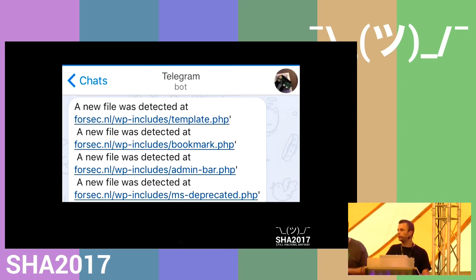It allows you to send multiple notifications, for example, email, but it's also possible to send Telegram messages. This is, for example, on my blog. I run an update, and then I get a message from the Telegram bot that new files are created. This is expected, but whenever this is not expected, an attacker might have uploaded a shell to your web server, so it's time to act.